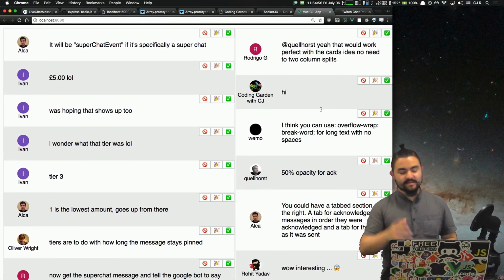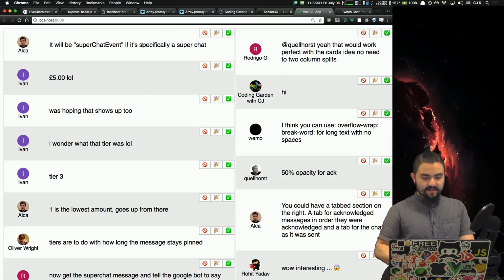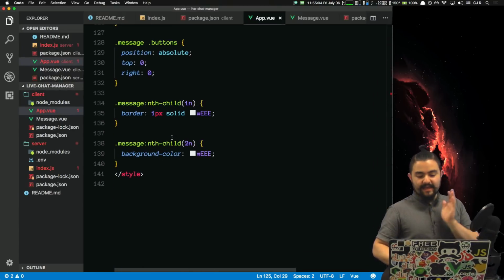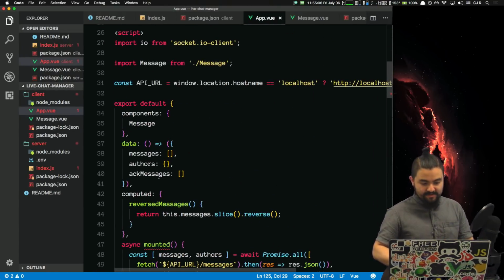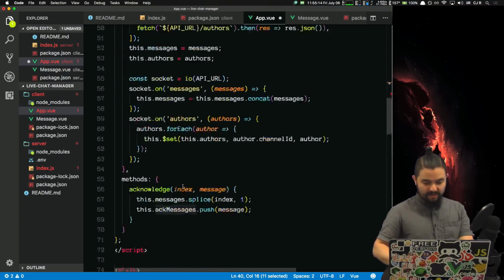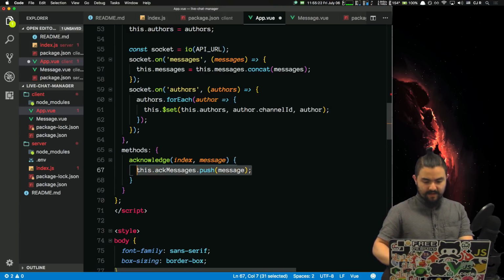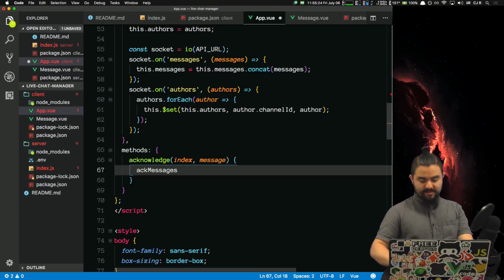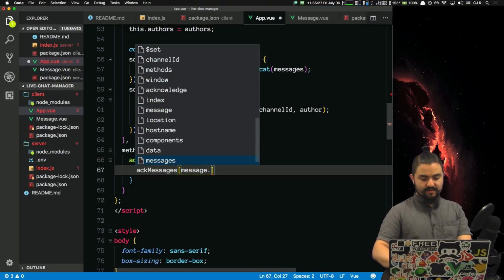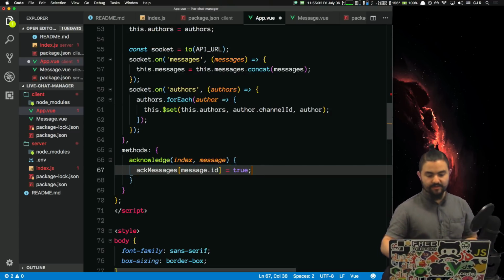Okay, I think I like this though. So the right-hand side is just the live chat, and then here is anything that I have not acknowledged. And I think that's going to make it easier to keep track of what I have acknowledged, because acknowledged messages I'm just going to set as an object. So when you acknowledge, I don't want to remove it from the array. I just want to set ack messages at message.id to be true, meaning I have acknowledged it, don't show it on the left-hand side.